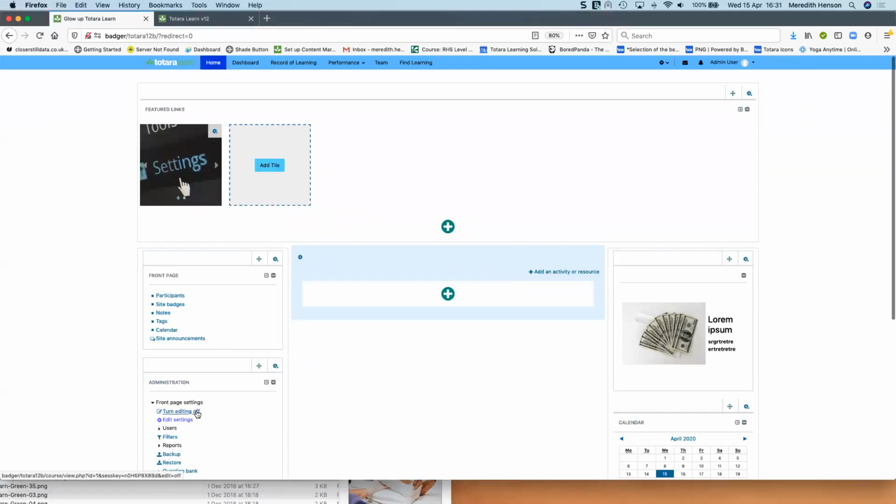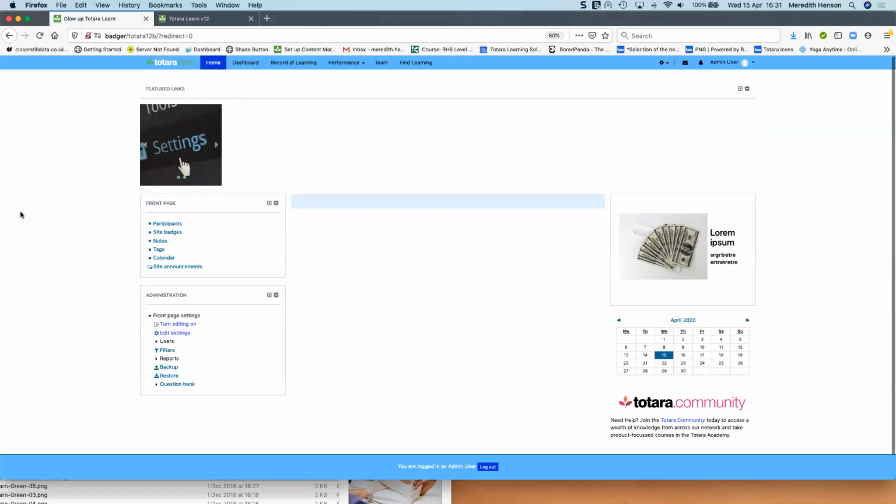And to see what it looks like, I can just turn editing off. And you can see that I've got the navigation where I could bounce backwards and forwards. And then every 3 seconds, we've got a rotating image, but I can also manually skip backwards and forwards.